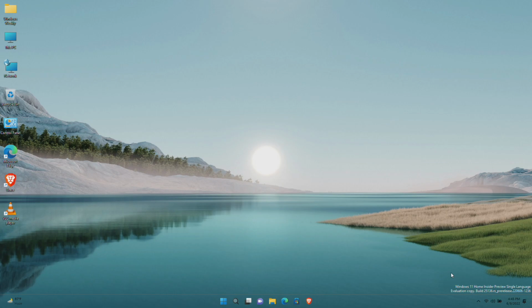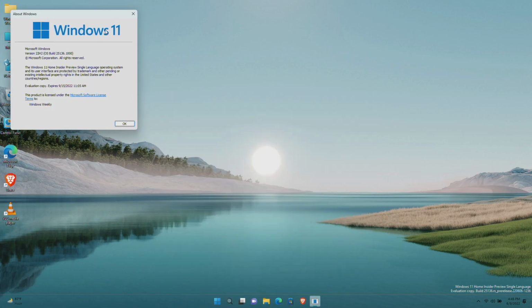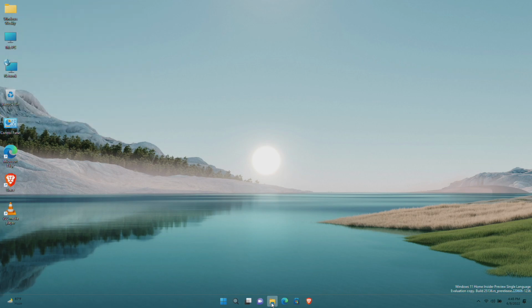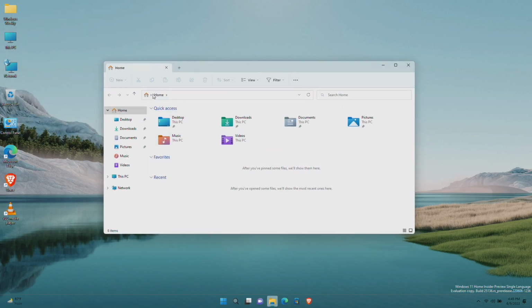Today, Microsoft released a new Windows 11 Insider Preview build to the dev channel. After updating, the build number will be 25136. This build is smaller, but has a few new things introduced. First of all, File Explorer received a new update.